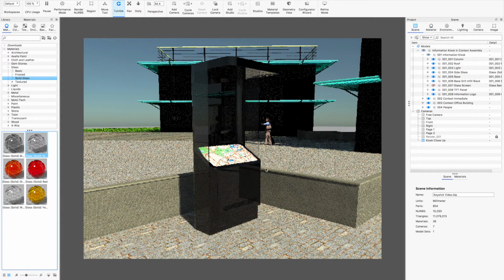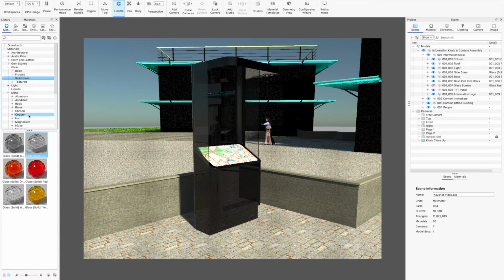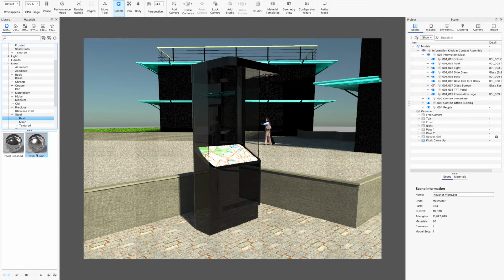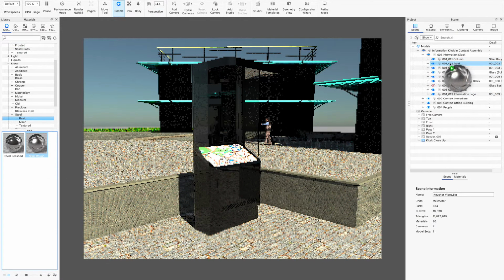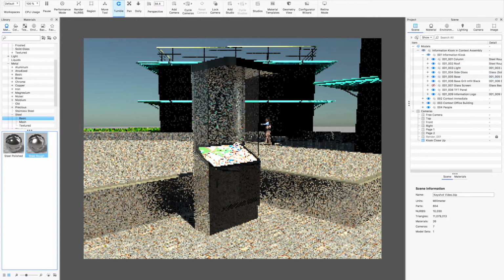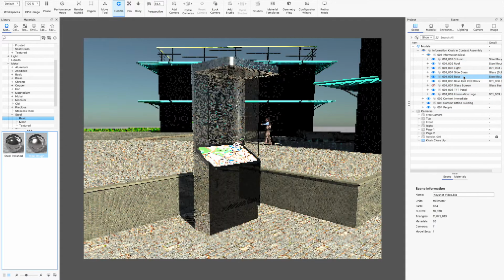Now in terms of the body of the cabinet, I'm going to use a steel for this. So I'm going to choose metal, steel, basic, and use the rough steel. And I'm going to apply this to the column, the roof, and the base.